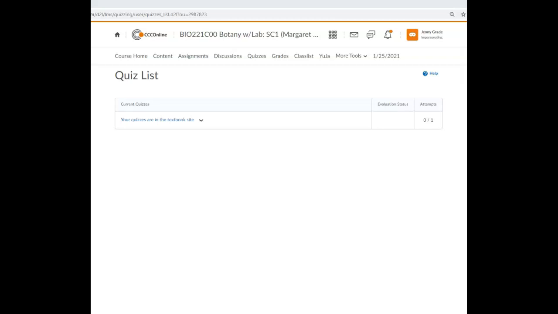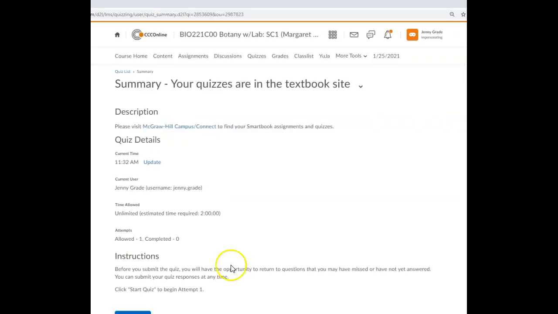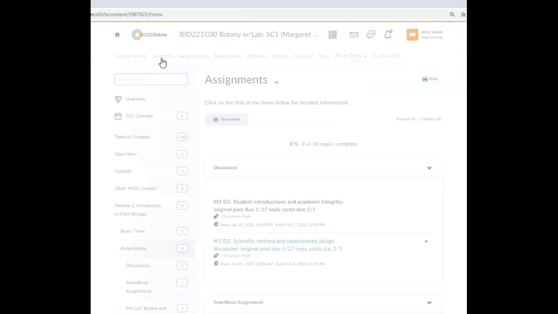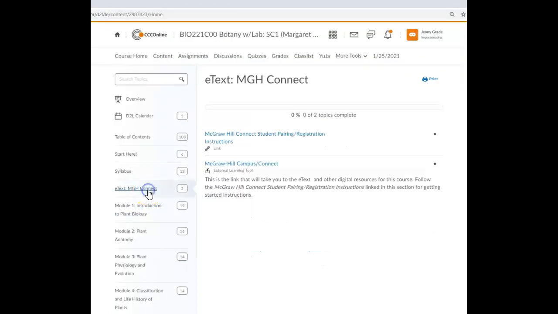So when you enter the quiz site or the quizzes link in D2L, you will just get this little message from me that the quizzes are in the textbook site. And you can go to the McGraw-Hill Campus Connect to find your SmartBook assignments and quizzes, or you can go here in content and find your textbook right here.